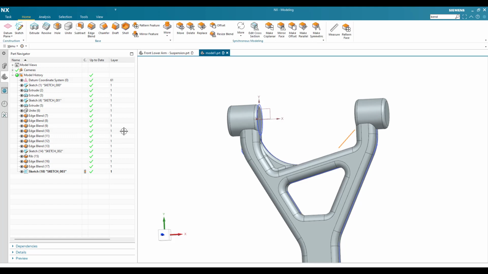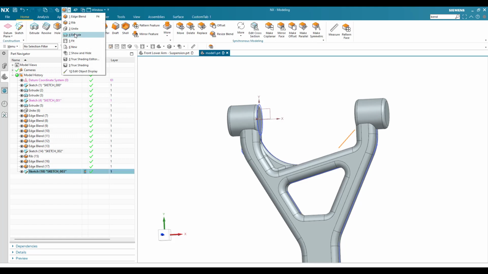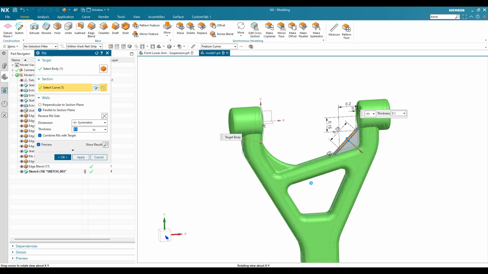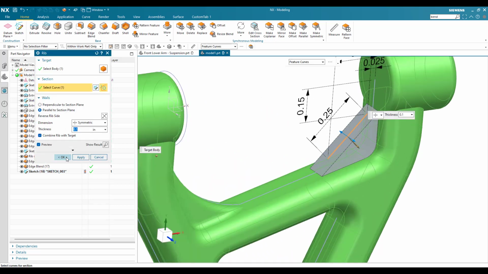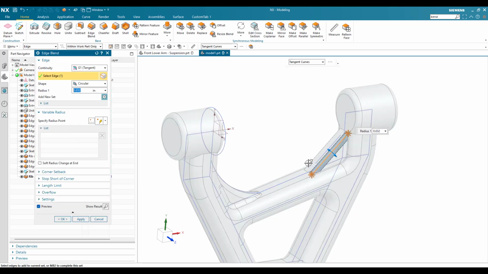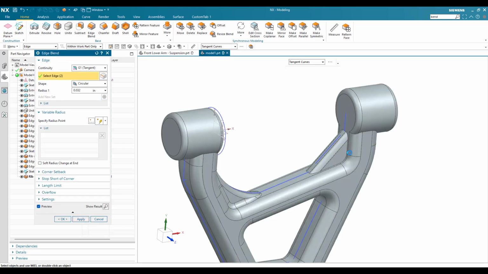So in the same way, we have to create a rib for this. So go to rib again. So you can see here the rib is generated, and you can just click OK. So again we have to give edge blends. Go to edge blend and select these two edges. Click apply.